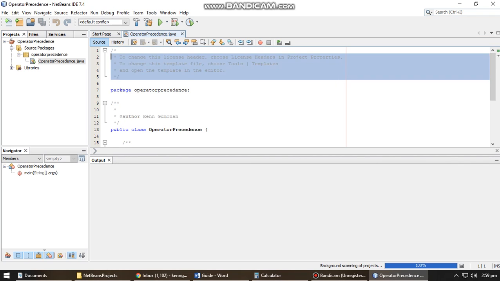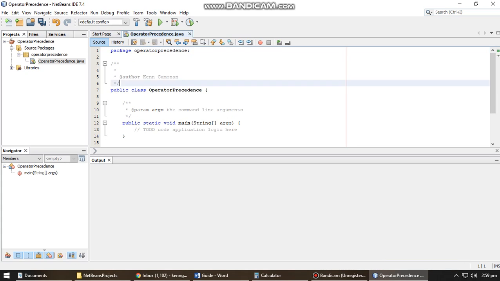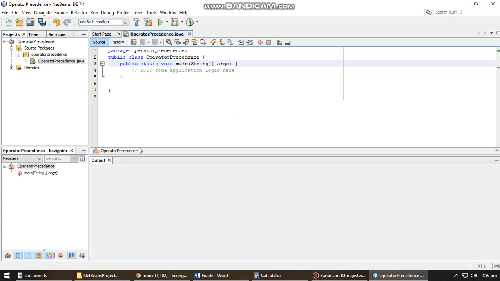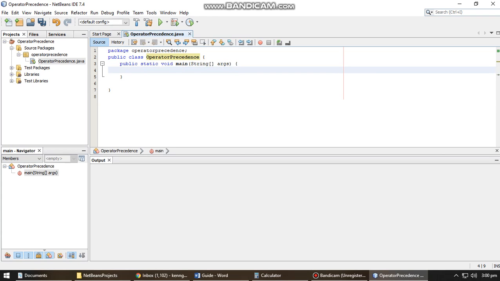Let's remove these comments, which I will not be using, to keep our program simple. Our class name is public class OperatorPrecedence. It should be the same as your file name, OperatorPrecedence.java, with the same spelling and letter case. Public static void main is your main method, and everything I have to do is inside this main method.